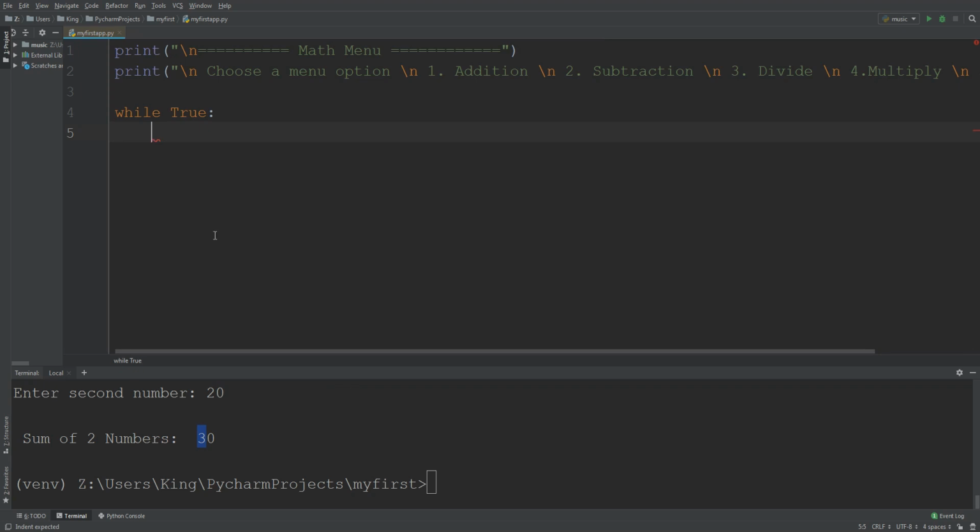Okay guys, so first let's set a variable for the menu option, opt, int, and input, enter menu option number. Okay, and if opt equal 5, if opt is 5, then we will print, you have chosen to quit, and here we will quit.